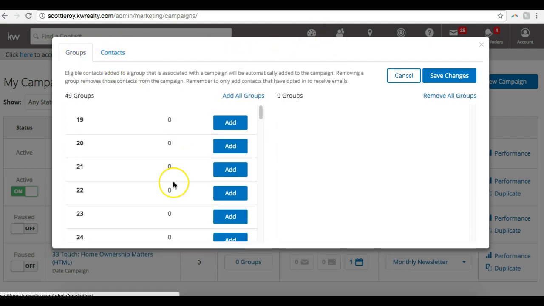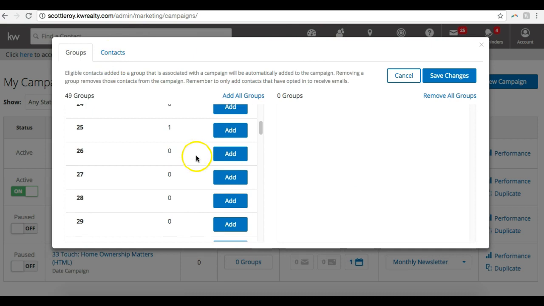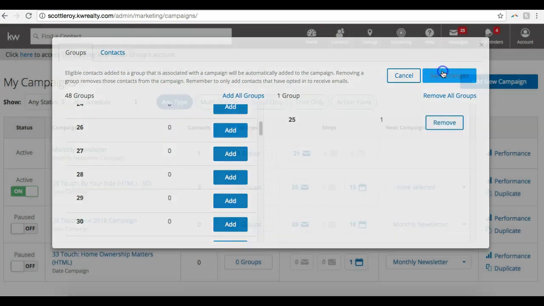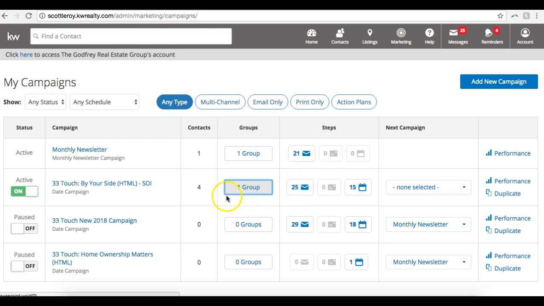So maybe I forgot somebody, or maybe I just want to add this group now. Maybe I want to add group 25. I can click on that, click Save Changes, and now we can see there's 4 contacts on there and 1 group. It'll show us the steps, so it looks like there's 25 emails for this campaign, and then 15 activities or reminders. No postcards on these campaigns, that's why these are gray.